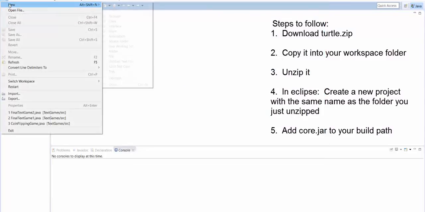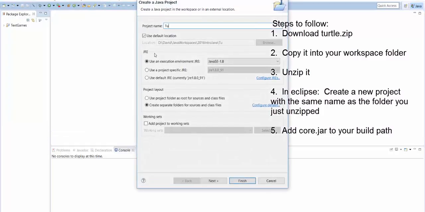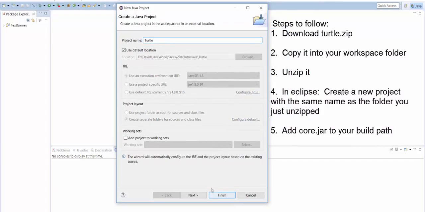I'm going to go to File, New, Java Project, and name your Java project the exact same thing as the folder name, including capitals. Don't click Finish yet. Instead, look down here. See how there's nothing down here right now? But then if I type T-U-R-T-L-E, now it says the wizard will automatically configure stuff.